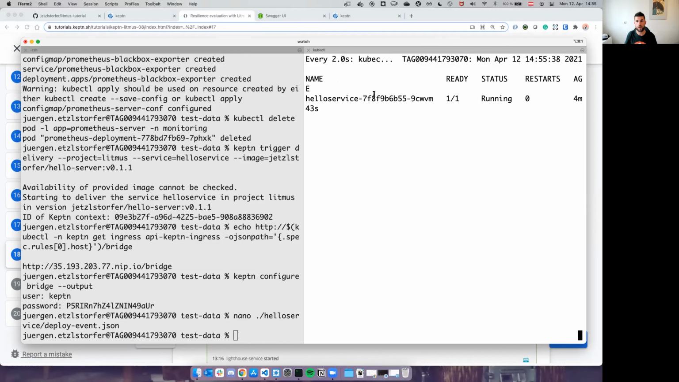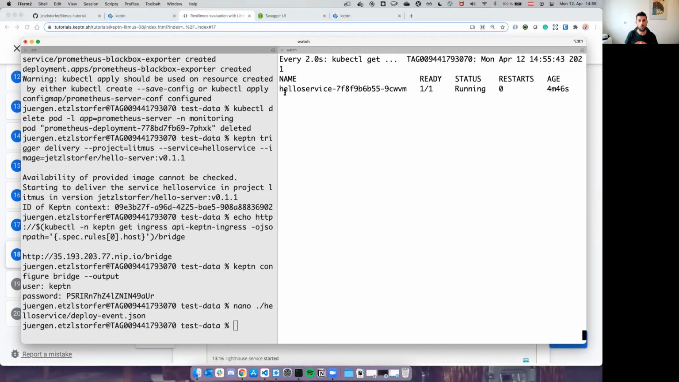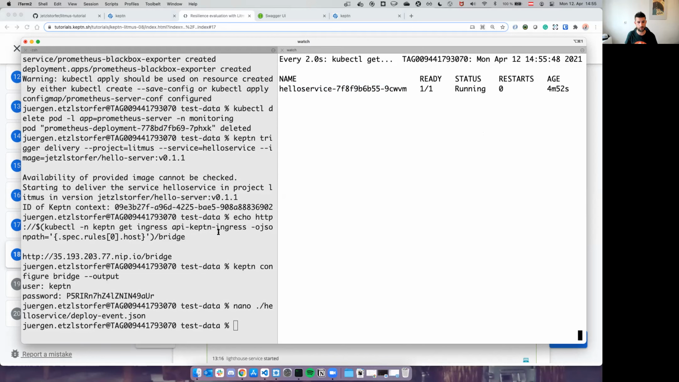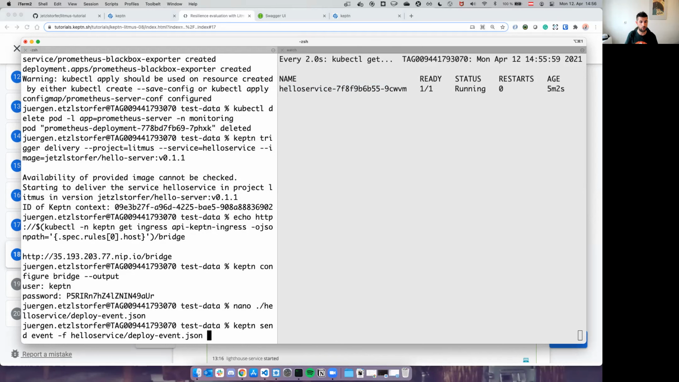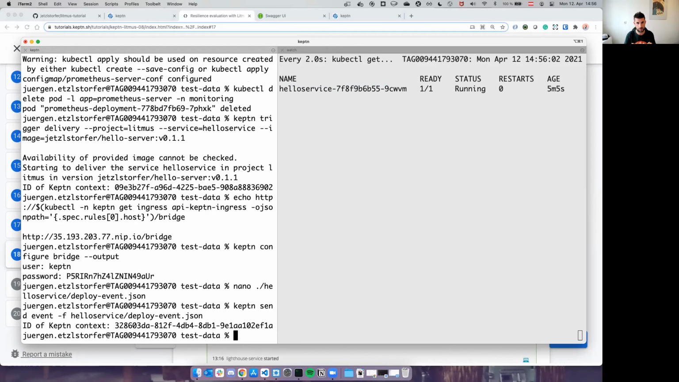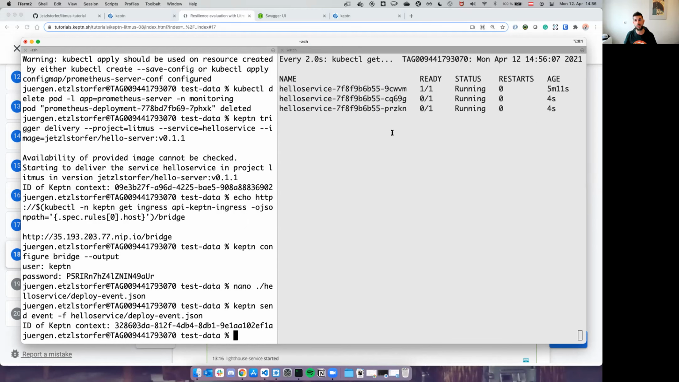So right now we have 1 instance of our application running. Here we go. So now let's do a Keptn send event from our hello service, the deployment event that I just showed you. Let's now send this event to Keptn. Keptn will pick up this event and it will trigger the Helm integration to start the deployment.